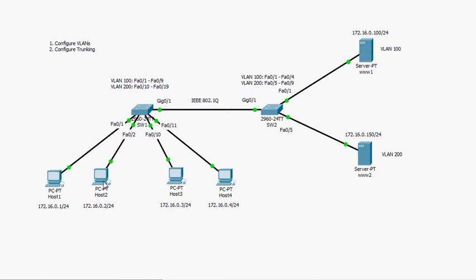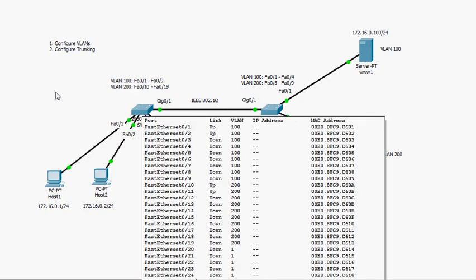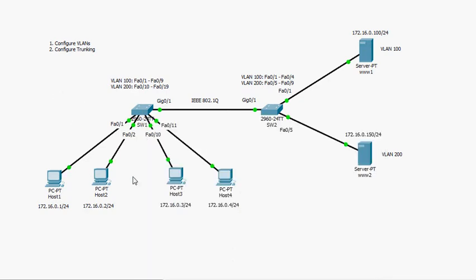So when computers 1 and 2 belong to VLAN 100, although they are connected to the same physical switch, logically they are isolated from hosts 3 and 4, which are members of VLAN 200. So VLANs are just a way to logically isolate devices connected to the switch.